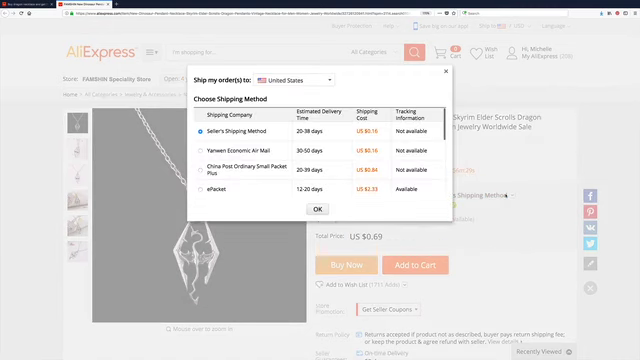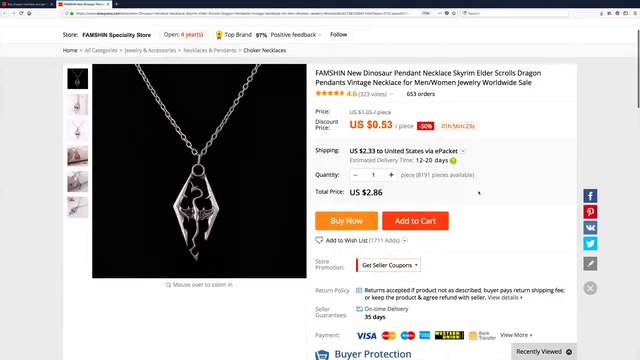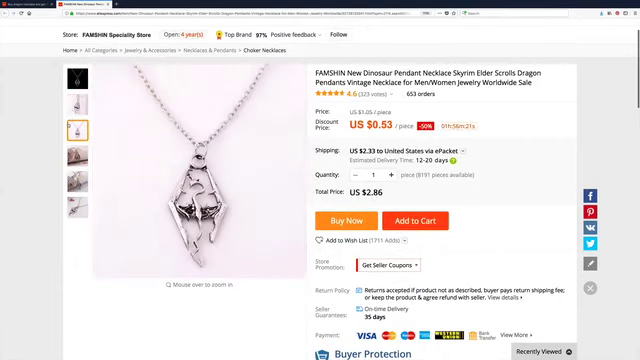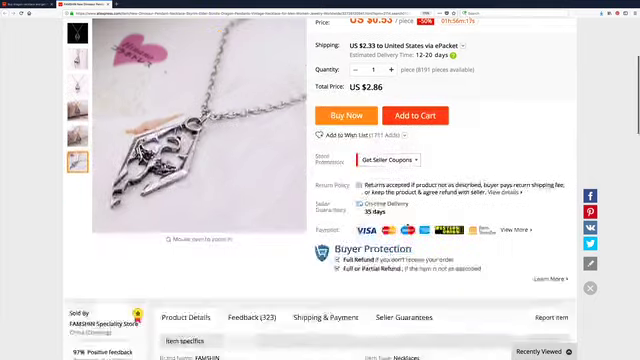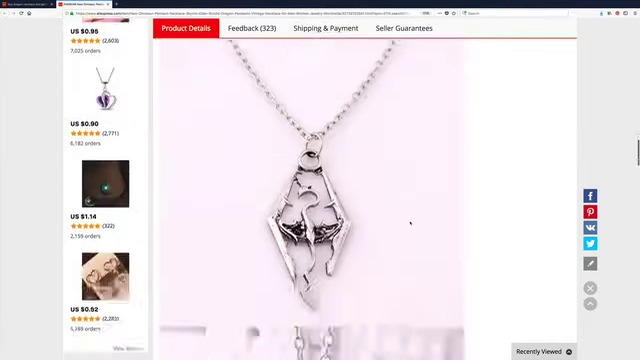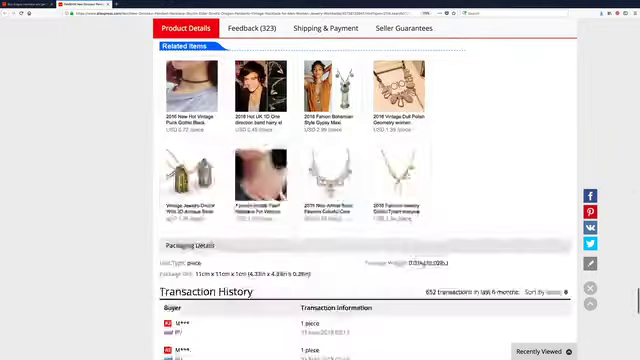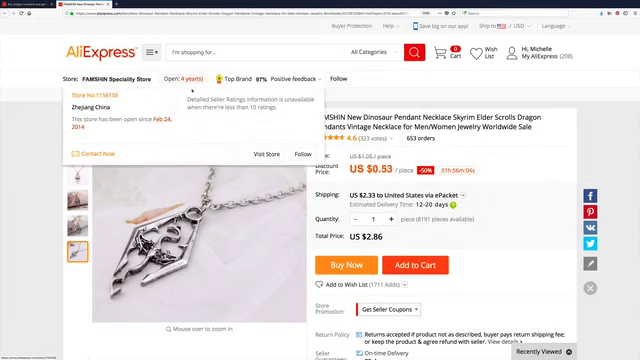Let me see if they have ePacket. Yep, they do have ePacket. So my price is going to be $2.86. That's going to be good if I sell it for $10. This one is okay. I actually don't really like this, but I'm not going to spend a lot of time figuring it out right now. So that's that. Okay, so 4.6 is okay. Let's see. I'm just going to look at the rating.